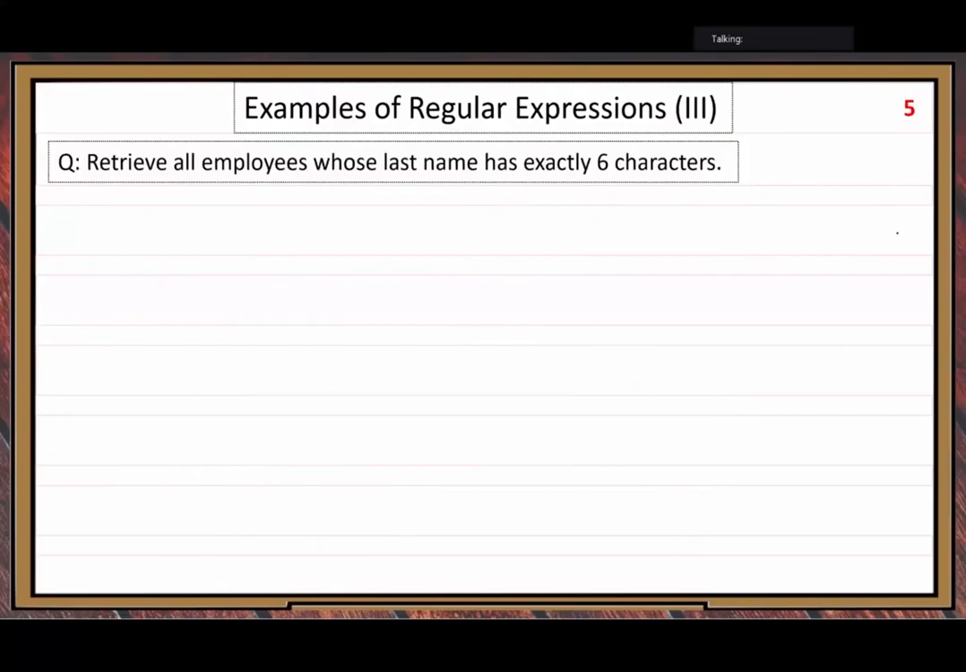So, some more examples. This time we'll work on the last name. Last name has exactly 6 characters. So we use the regular expression. A very simple way: 1 character, that element repeated exactly 6 times.